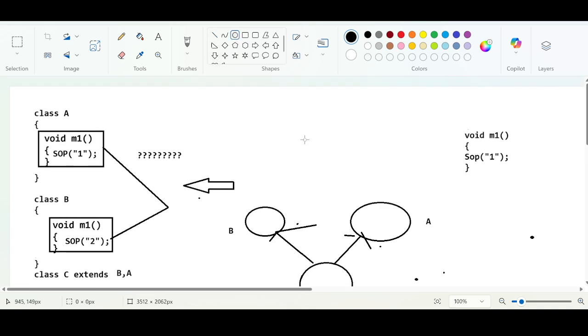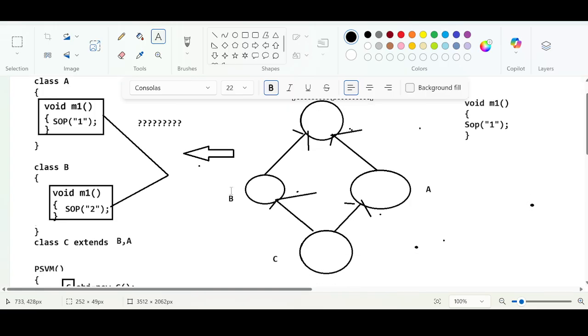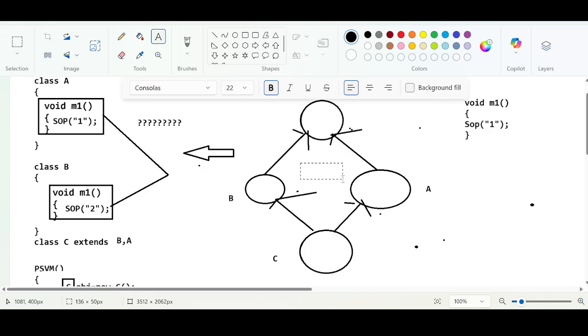By default, each and every parent is extended to what? Object class. You are not specifying anything, but this is extended to the Object class. So the Object class is the parent for both B as well as A. But B and A are parents of C. Looks like a diamond, isn't it? This is called the diamond problem.